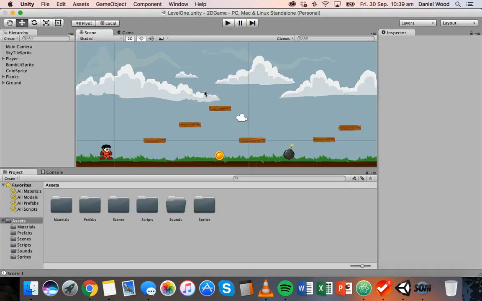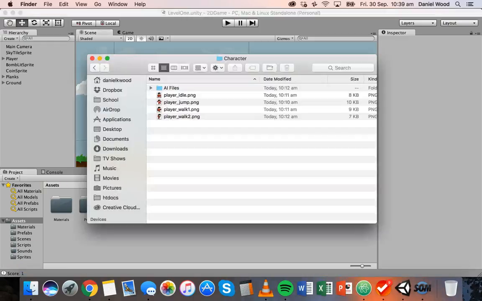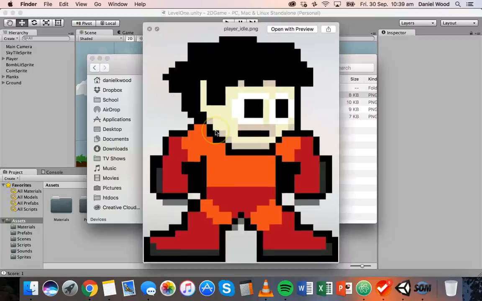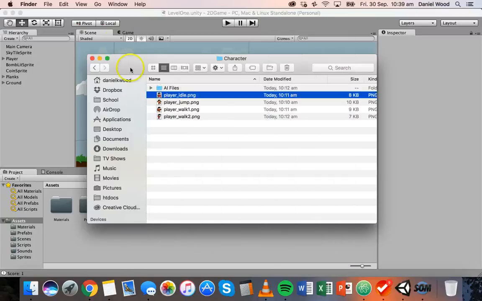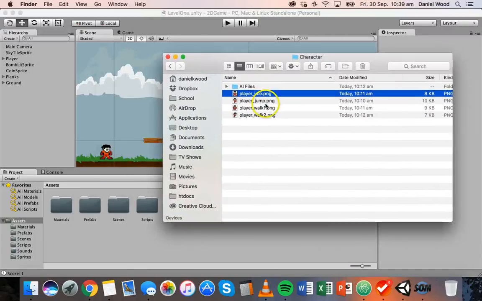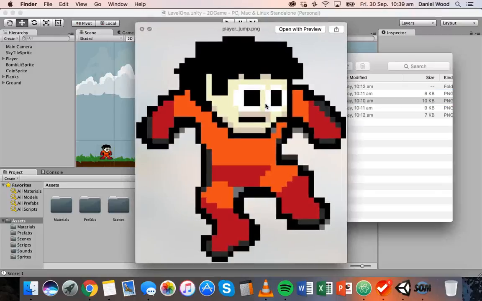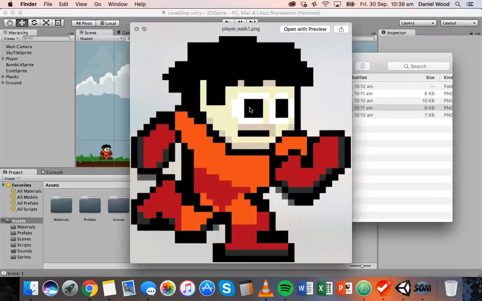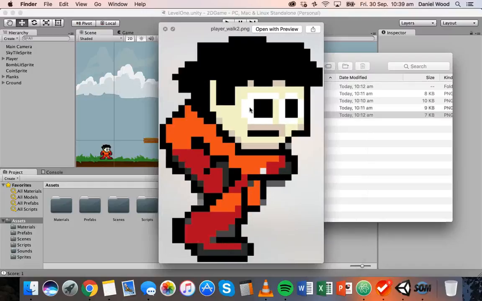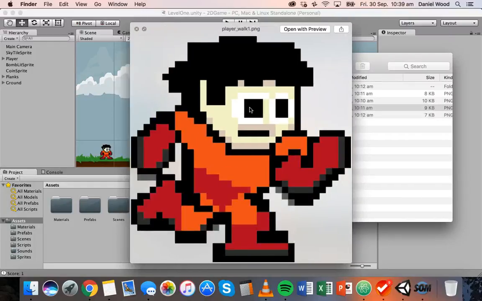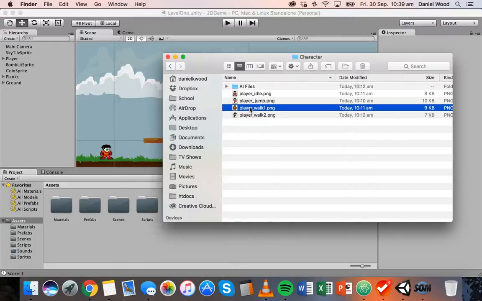So what we're going to do is create three animations. One for idle, when the character's not moving. One for walking or running. And one for jumping, okay? And I've actually got separate images for those animations. So I've got a folder here with my player idle image, which is the one that I'm using at the moment for the player sprite. And I've got a jump image, and I've got two images for walking. I've got player walk one and player walk two. So my animation for walking will just cycle between these two images.